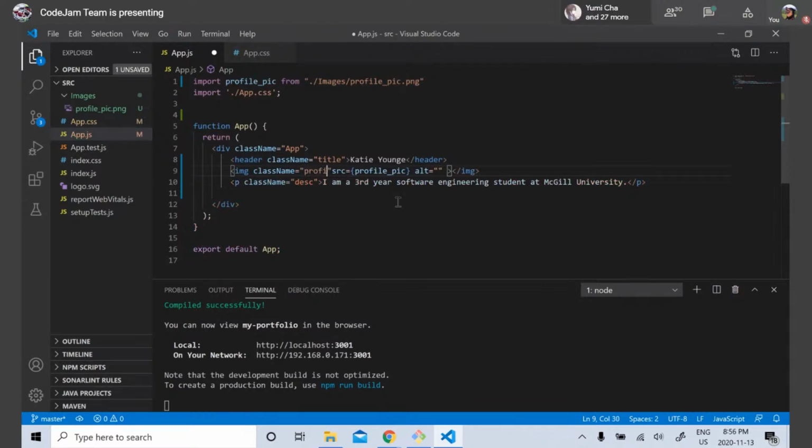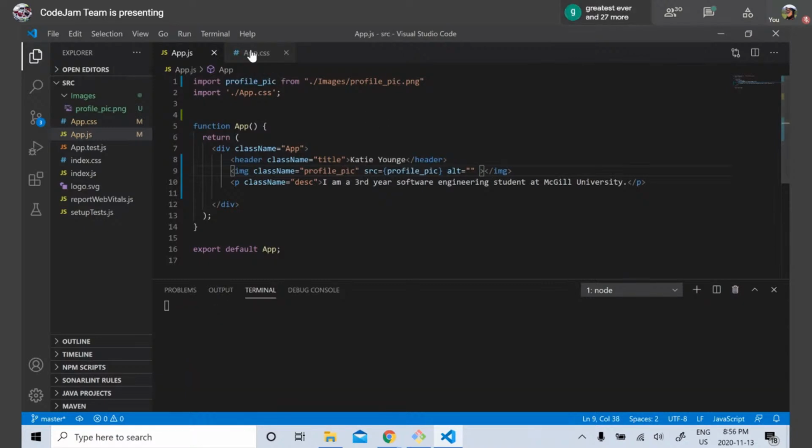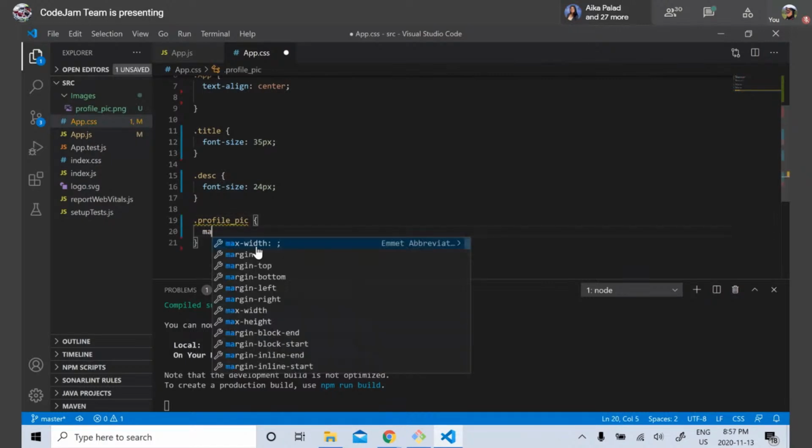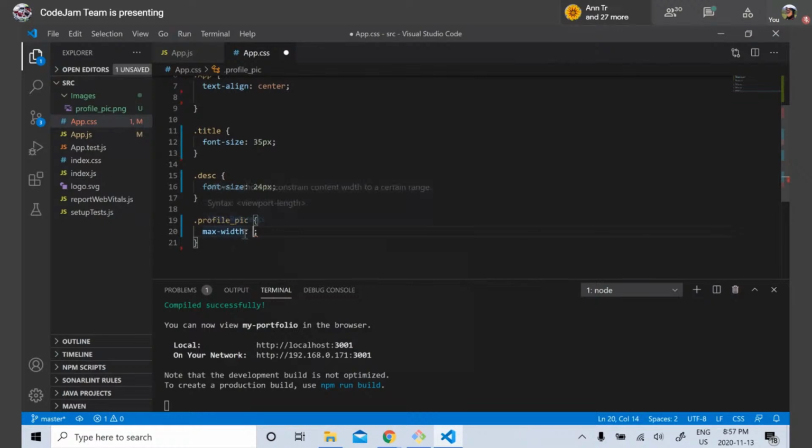And I'm just going to call it profile pic. Save it, and we're going to go here. Spot. Profile pic. And we're going to set a max width of, I don't know how big I want it, 250 pixels.